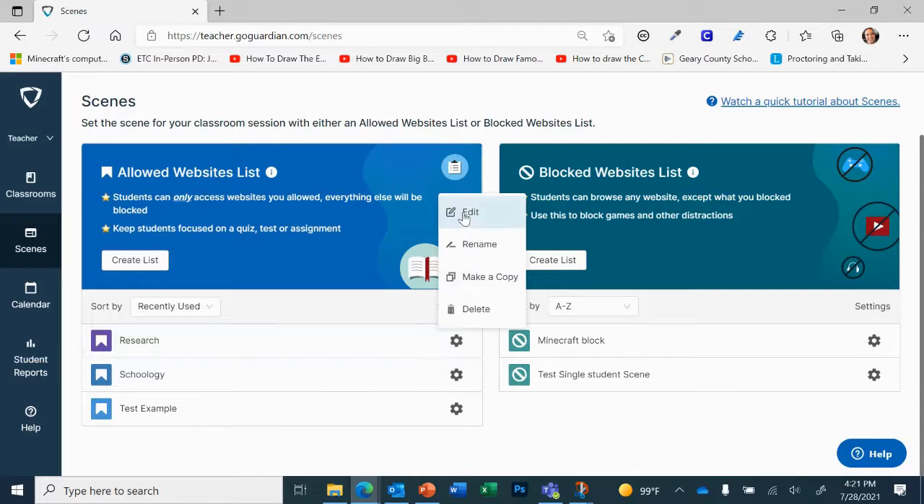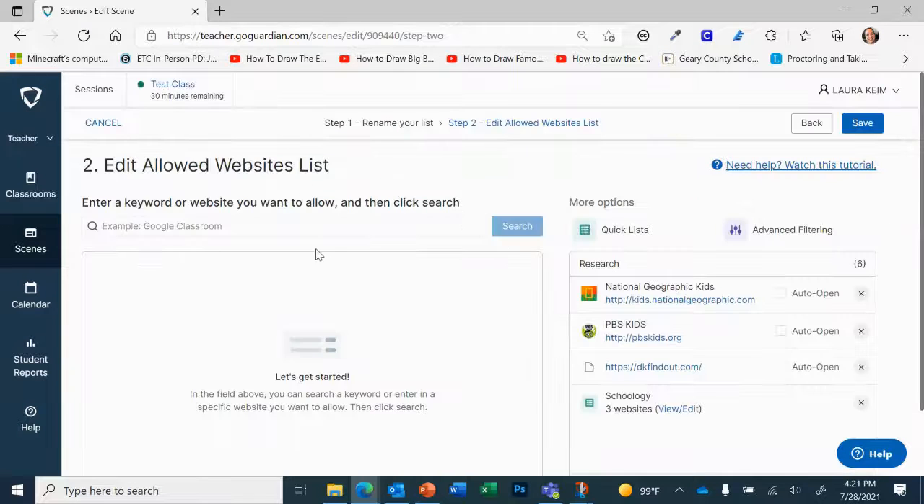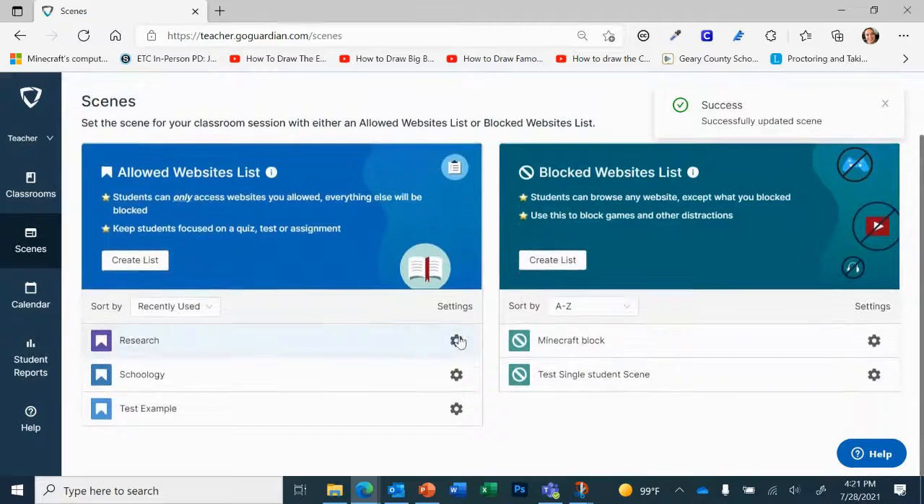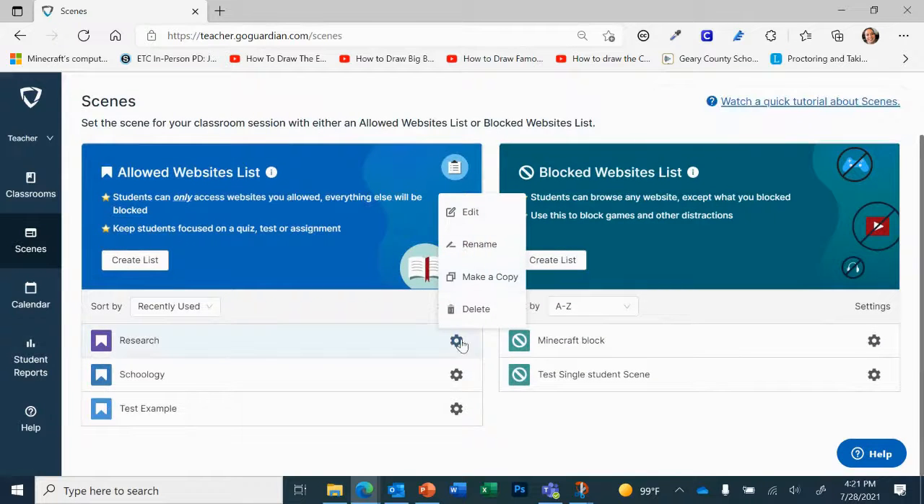I could delete it. If I click on edit, it's going to open back up. I can just hit save. So I can do those things from the little gear tab after I've created them as well.